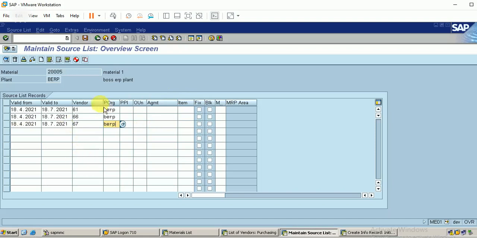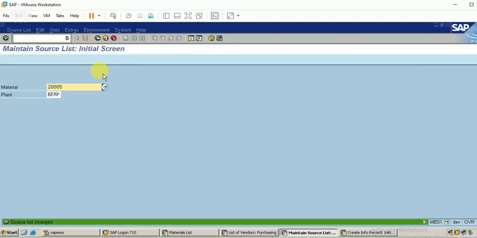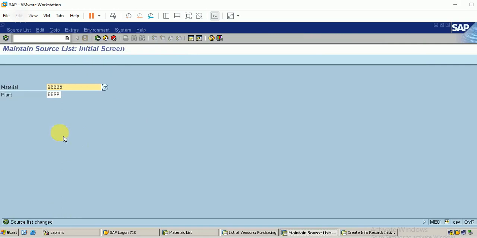So this is the thing. So I'm saving the entry. So the source list also has been saved. So now I can go with the purchase order. The purchase order can be created using the T code ME21N.